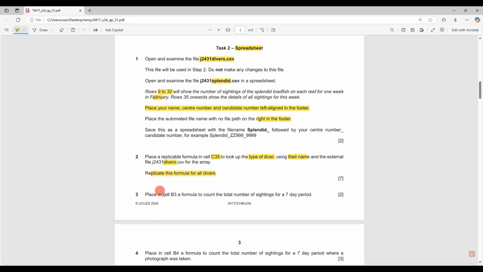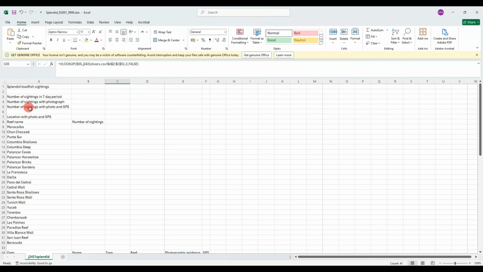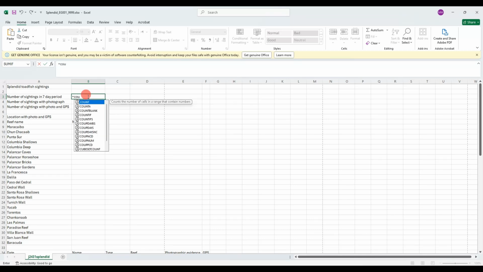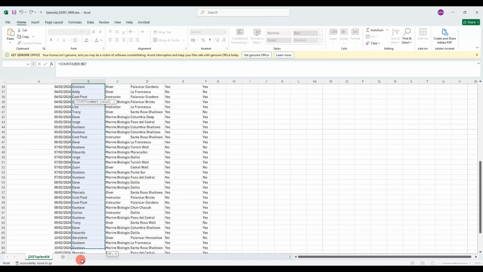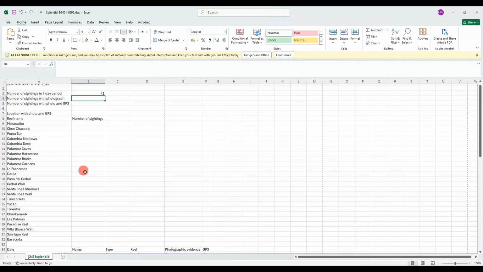Okay, replicate this formula for all divers. With pleasure. Double click and make sure that there is not any kind of error here. Next, place in cell B3 a formula to count the total number of sightings for a 7-day period. Now, since they say to count the total number, that means it should be a count, but let's look whether we need it for all of them or some of them only. So in B3 we count the number of sightings in 7 days, so we need to count them all, and since they are actually letters, I'm going to use COUNTA, which is used for letters, and I'm also going to use the names, since I used them in the VLOOKUP, just for consistency, and we have 41.